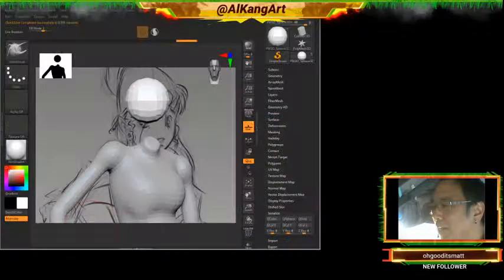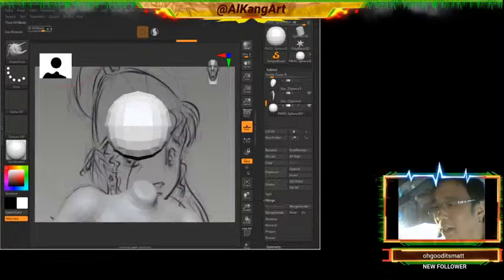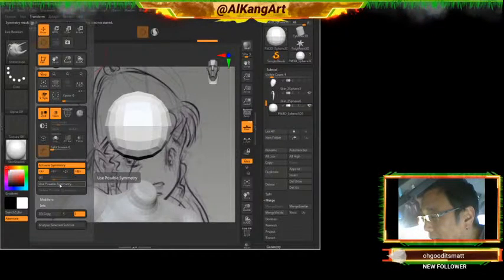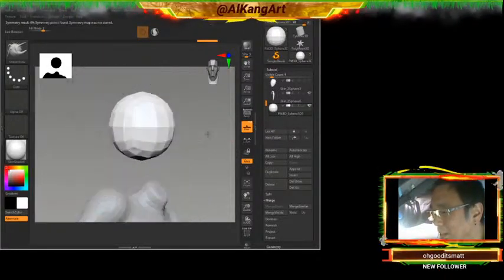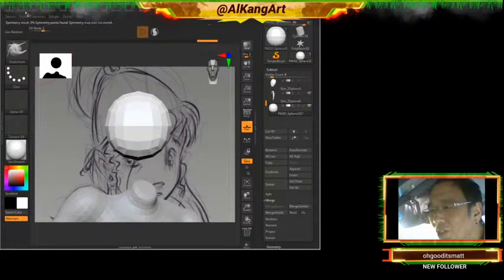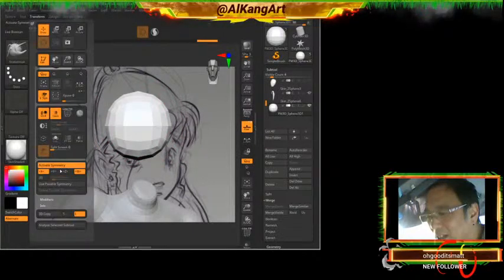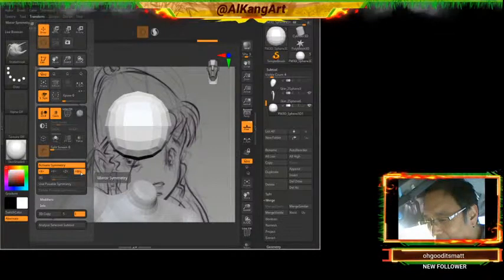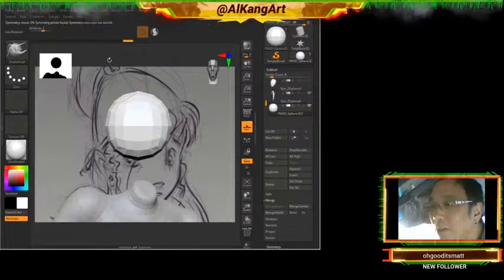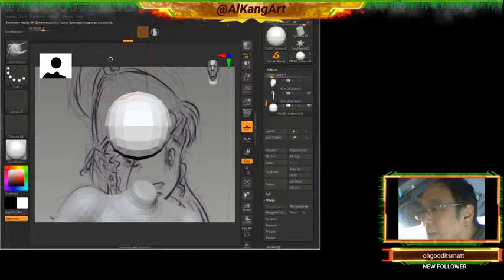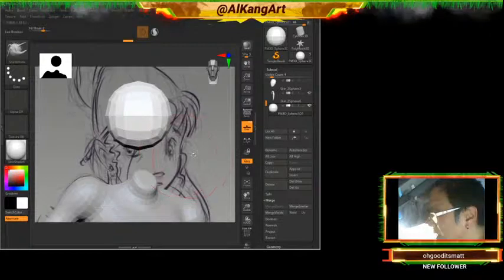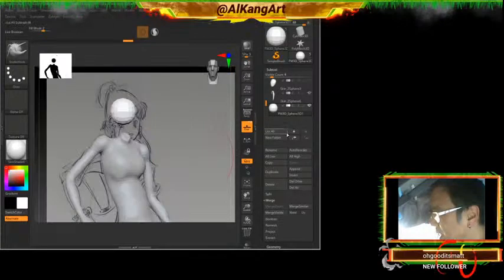Okay, yeah, I thought so. That should have worked. And we're under transform and posable symmetry. It doesn't work. Why? I wonder if the X symmetry is interfering with that one. 0% symmetry points found. Symmetry map was not stored. Okay, so it doesn't like this. It doesn't think it's a symmetrical object. So I'm just going to try again.